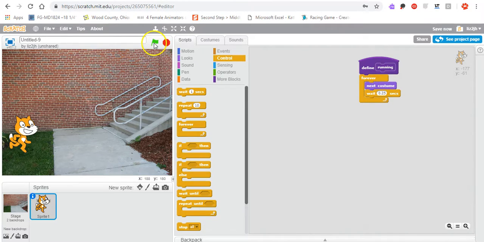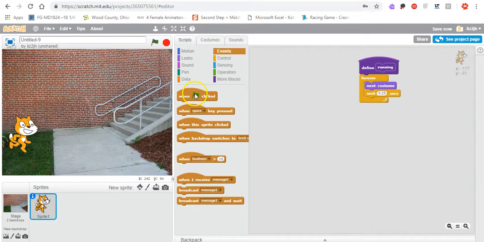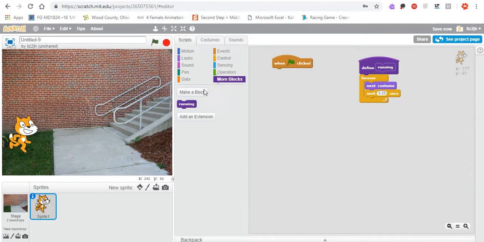Now if you notice when I click run here, nothing happens, and that's because I have a defined function, but I haven't really told the program that it needs to run that function yet. So if we go over to the event blocks, we pull in when clicked, and then under more blocks we have our running function that we created.